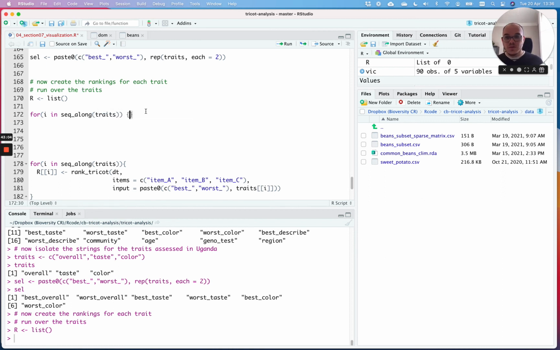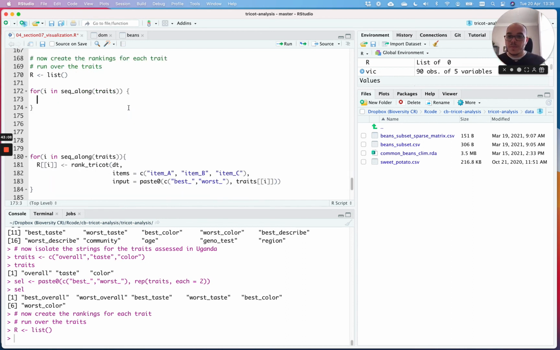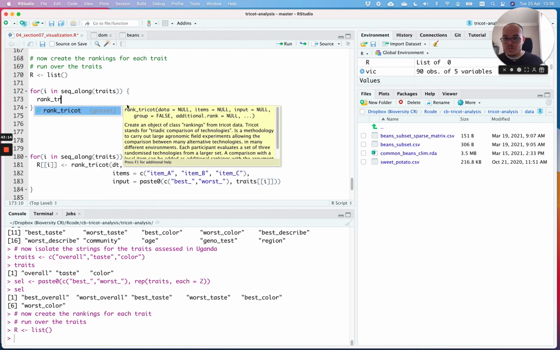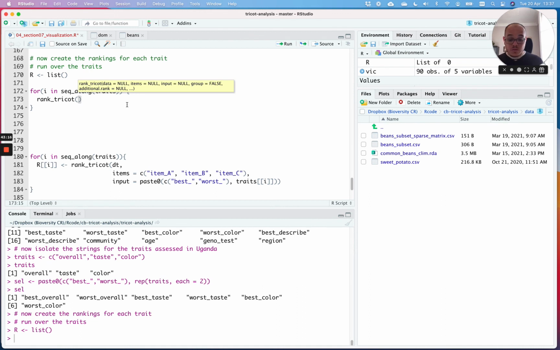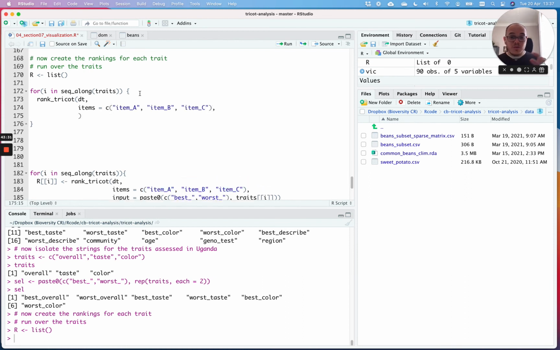So for each i in the sequence along traits, I want to do this, and then I use curly braces, and for each of these I want to make a rank tricot, where I'm going to use the DT, which is the data frame. I'm going to use the same items because the varieties will not change. What we're going to change is the reply for the trait, and then I'm going to use the trait.